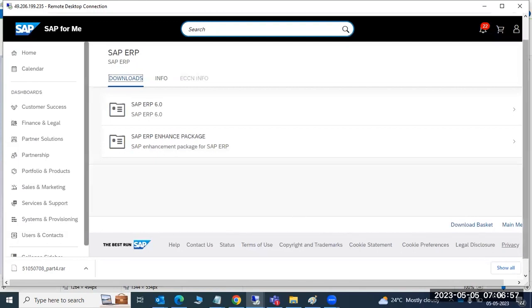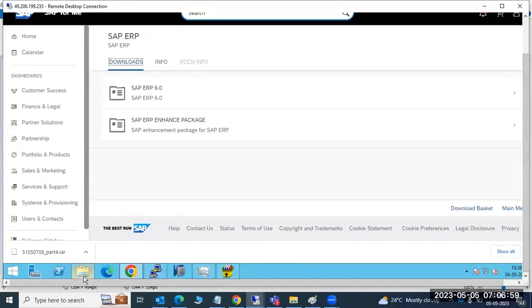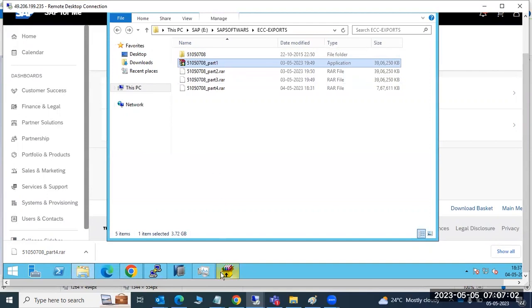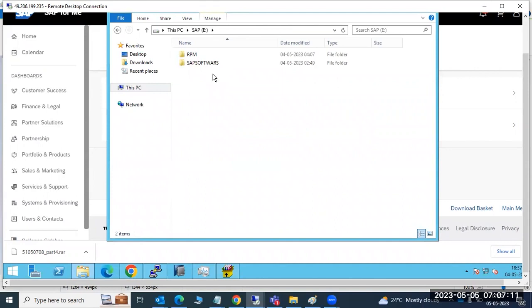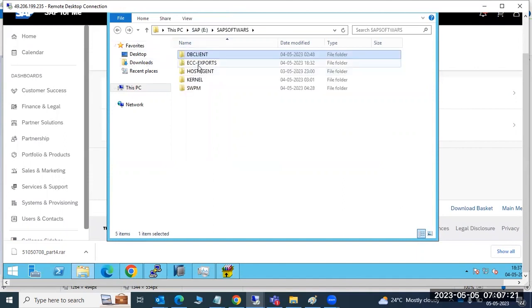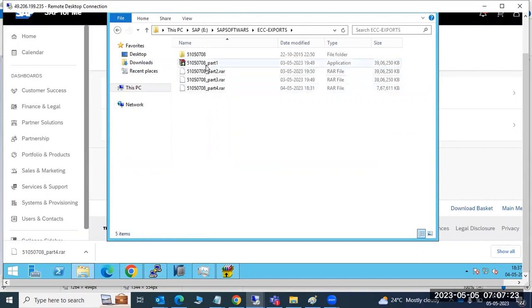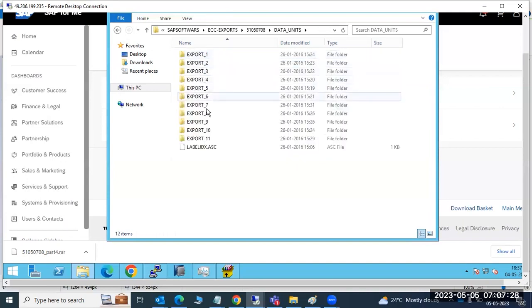After the downloads, what softwares we require, we already discussed. These are the softwares we require. Yesterday I downloaded the softwares. You can see the SAP softwares here. The DB client is here, and that one I have to download. The ECC exports we downloaded as zip files. I am extracting these zip files, which created the 11 exports, as I discussed yesterday, right?